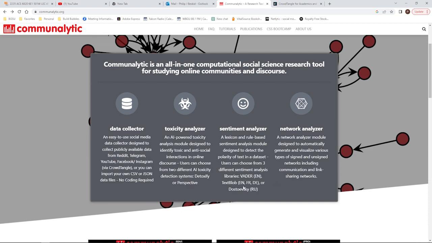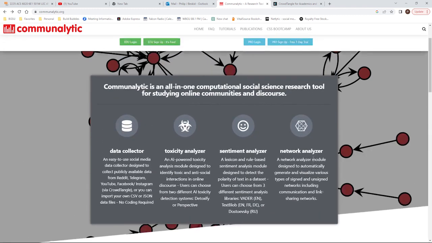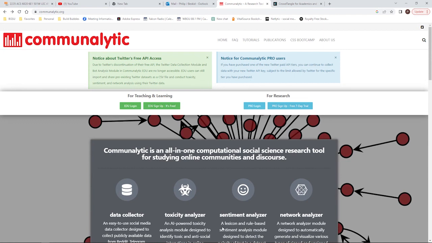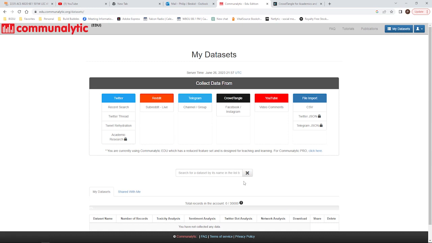These sort of similar issues, except for, replace toxicity, right? And the network analyzer, a network analyzer module designed to automatically generate and visualize various types of signed and unsigned networks, including communication and link sharing networks. I can imagine that this is going to be very helpful. So the analysis tool at the end here, and visualizing things, I think is going to be the most important part of this. Well, anyway, let's go ahead and dive in, and we're going to go with the education login.